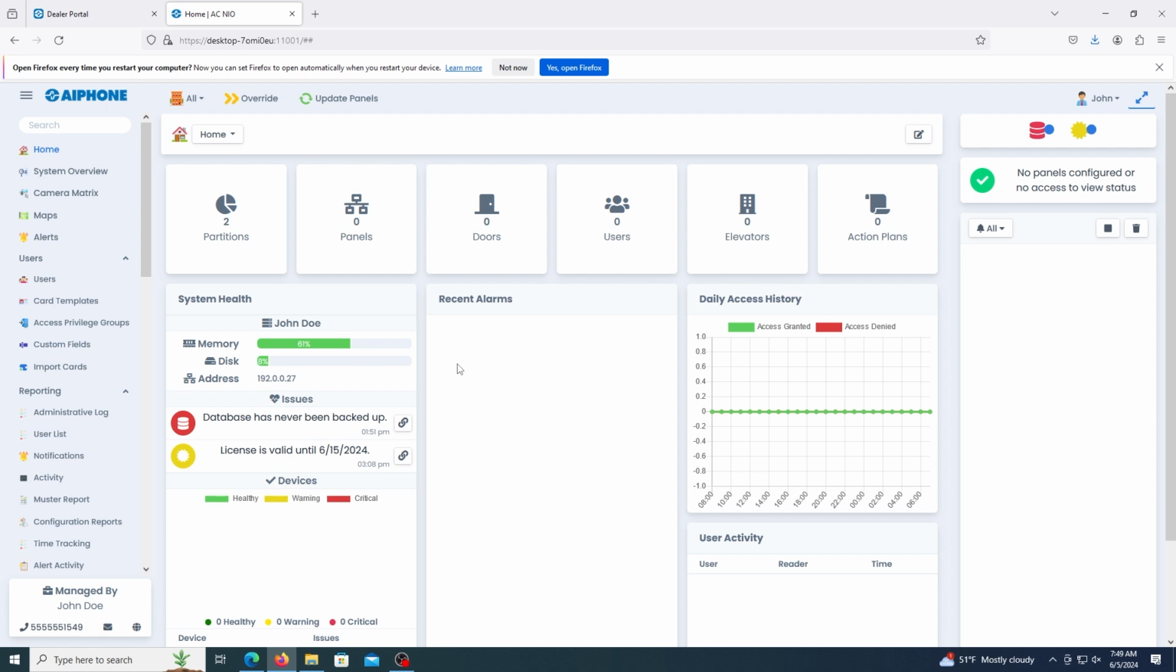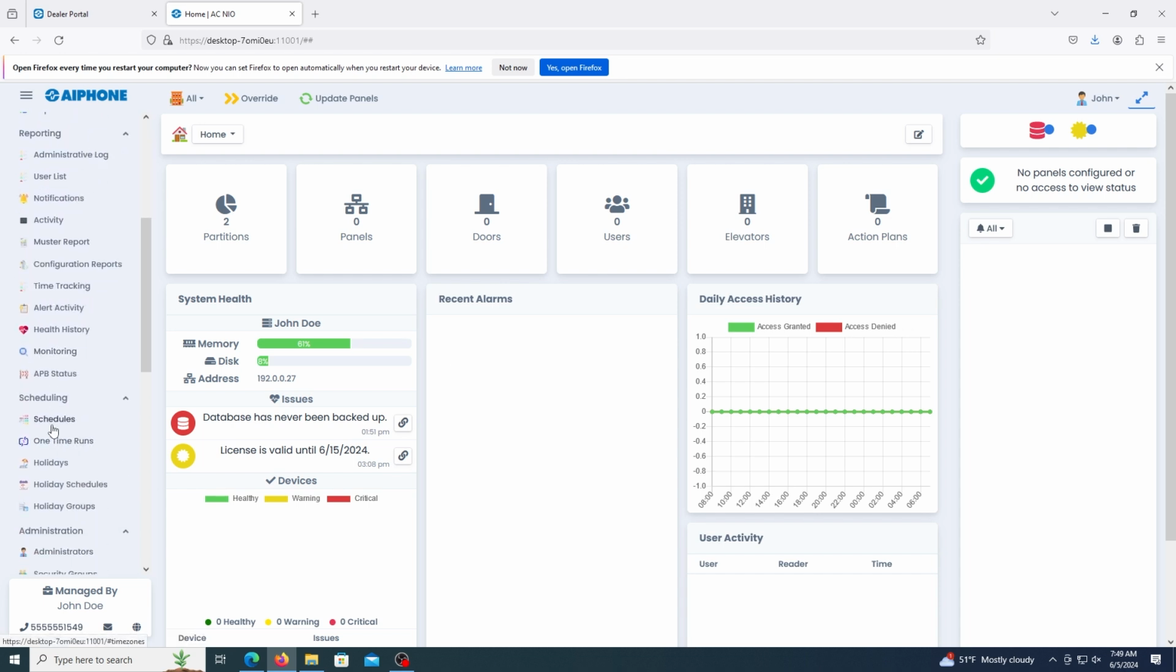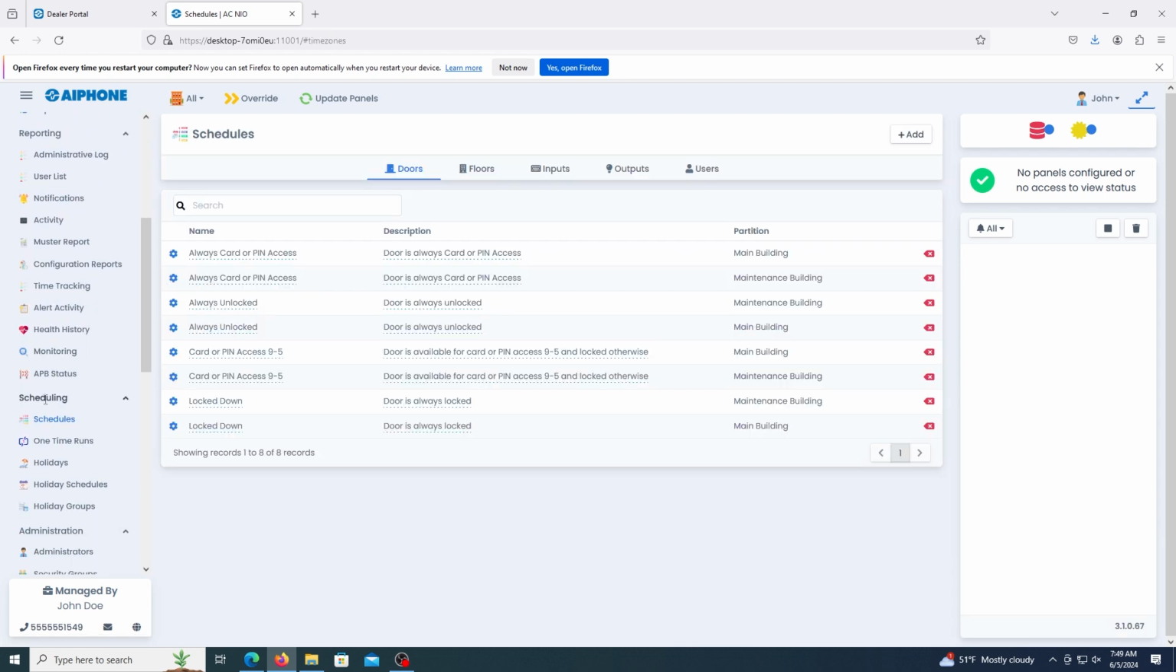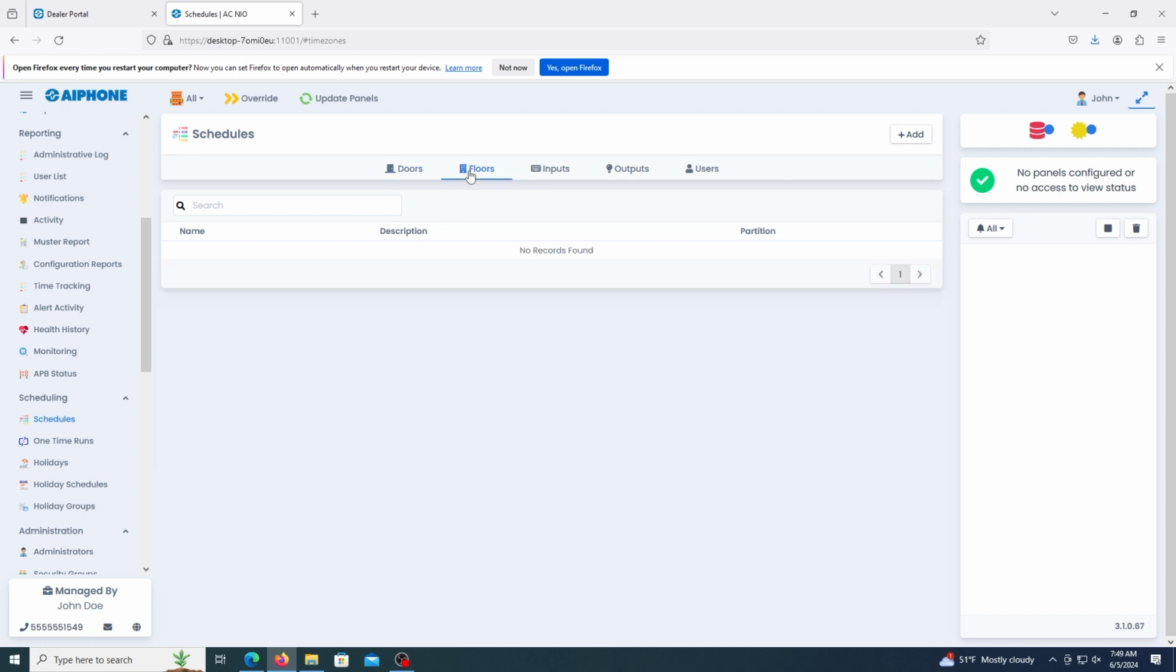First, navigate to Scheduling, Schedules. Here, you will have an option to select the desired type of schedule. To break down the different types of schedules, door schedules grant or restrict access to a particular door based on the set time. Floor schedules work with elevator control to grant or restrict access to floors based on the set time. Input schedules enable or disable a programmed input based on the set time.